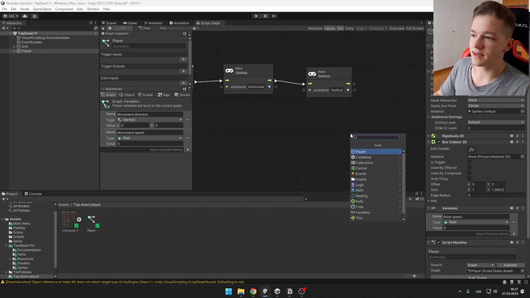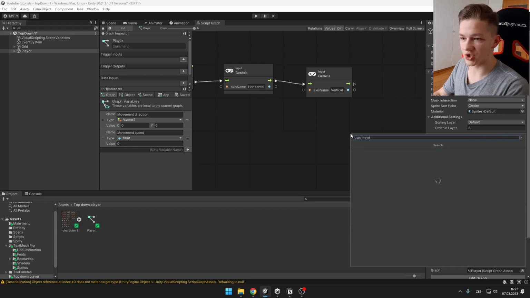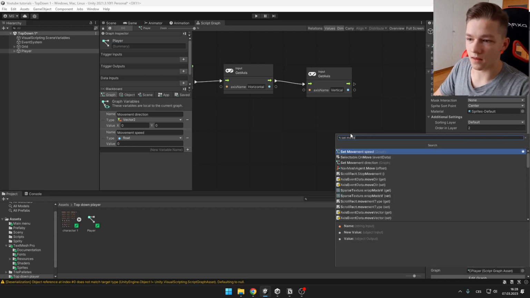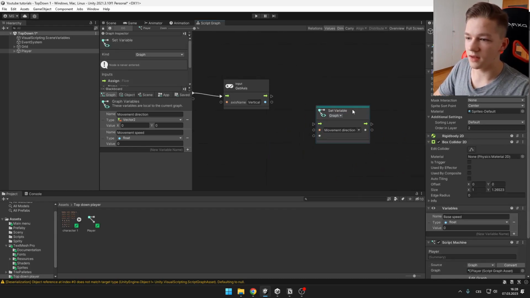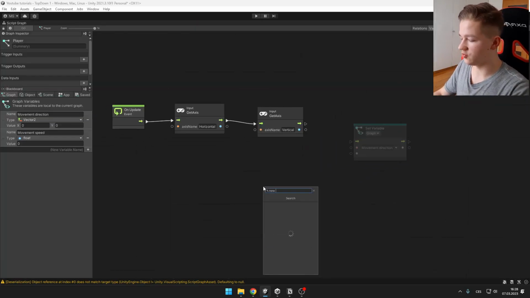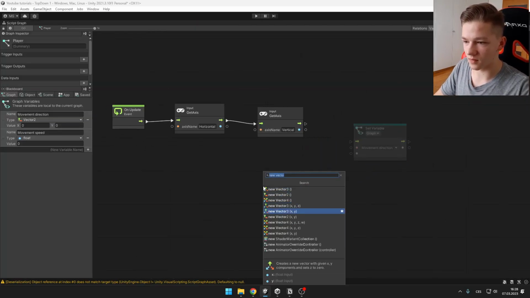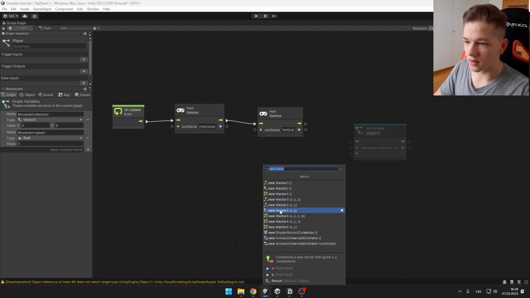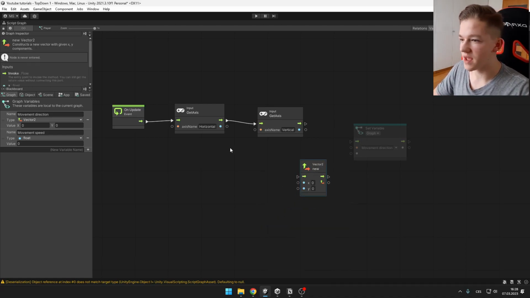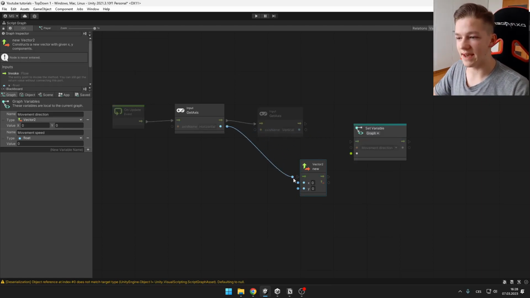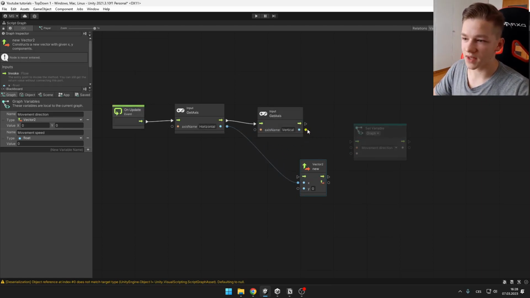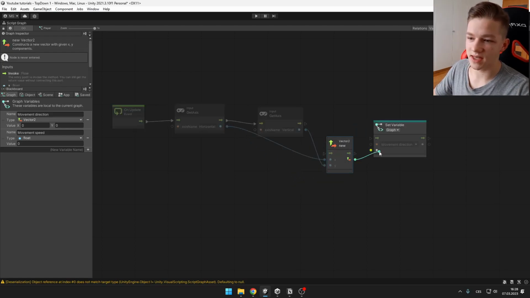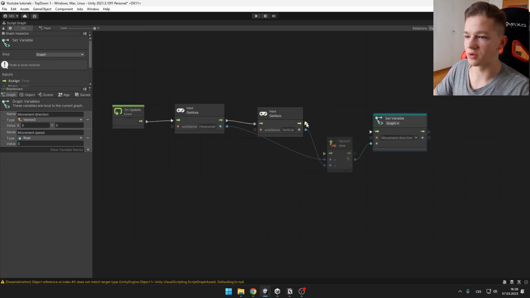Now we can easily set the movement direction. And for this we will just create a new Vector2 in which I can import the X and Y values. And here the horizontal is the X and the vertical is the Y. And just set the movement direction value like this.